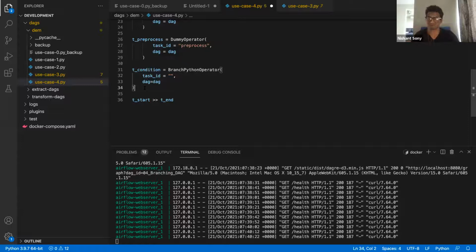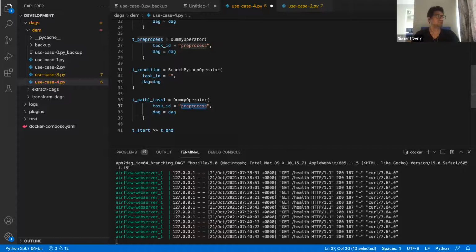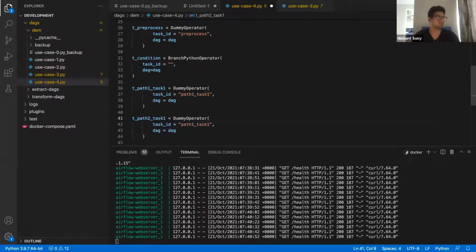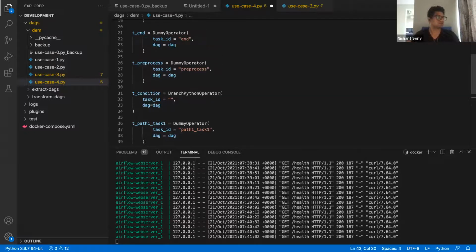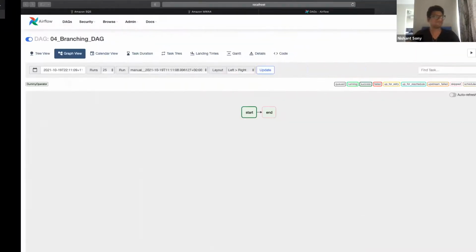I'll just create my paths. So let's say I have path 1 and task 1, for example. Again, I'm just going to go with dummy operators at the moment. So let's say path 1, task 1. I'm just going to copy this and create another path, path 2 and task 2. Again, I'll make sure that the name is unique. And in the branch Python operator, I'll make sure I check something.